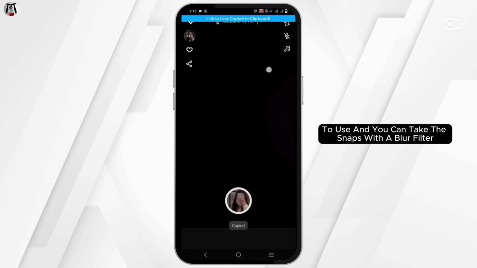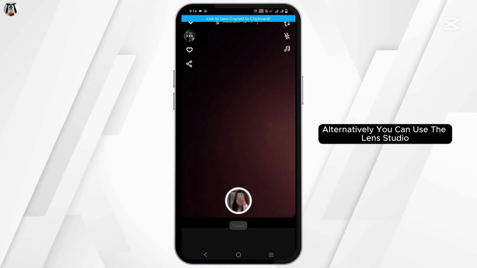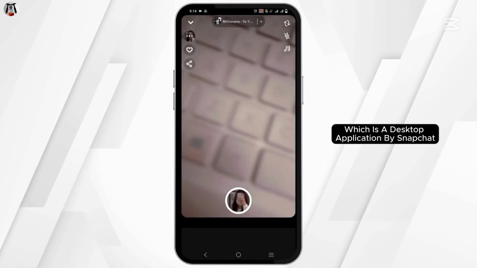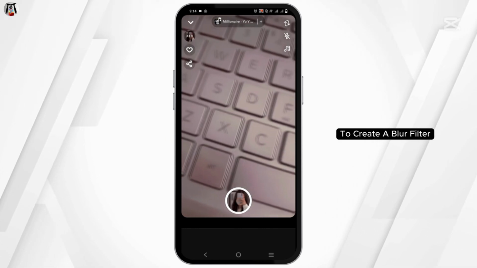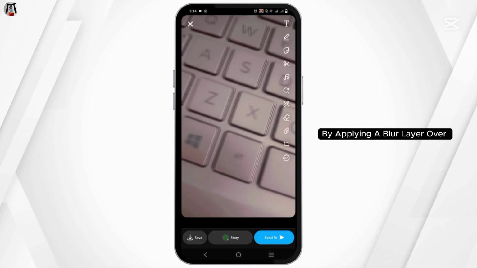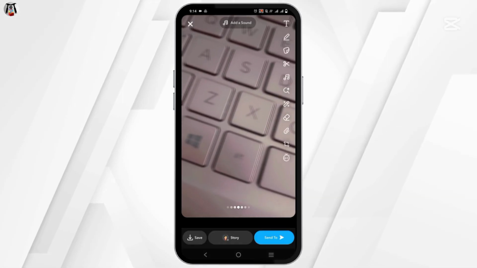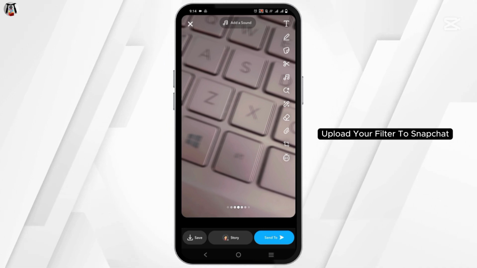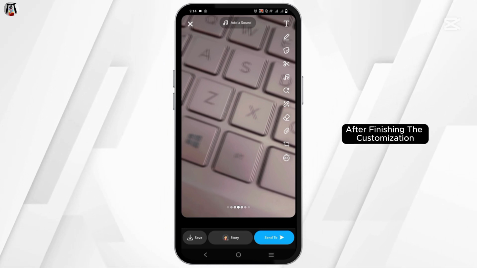with a blur filter. Alternatively, you can use Lens Studio, which is a desktop application by Snapchat, to create a blur filter by applying a blur layer over the image or video feed. So after this, you can save and upload your filter to Snapchat after finishing the customization.